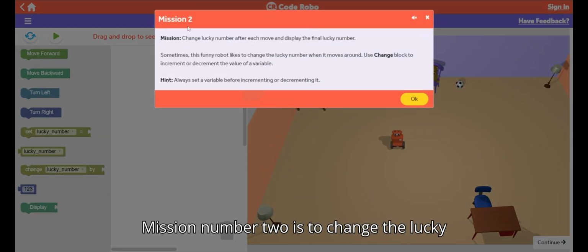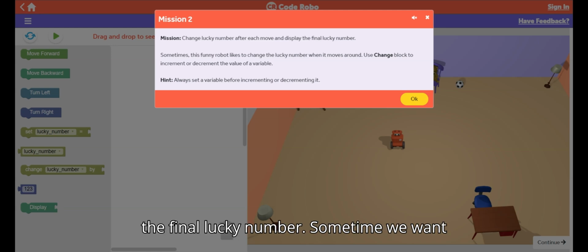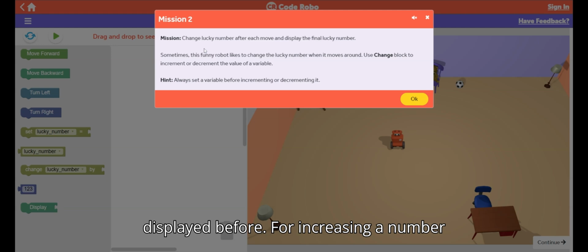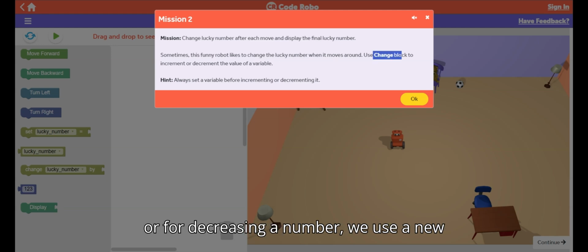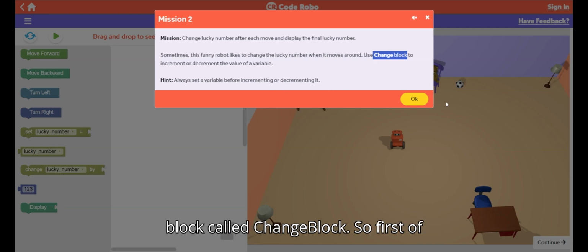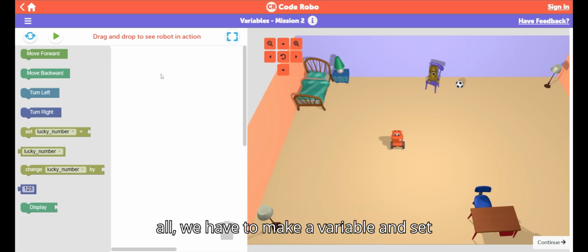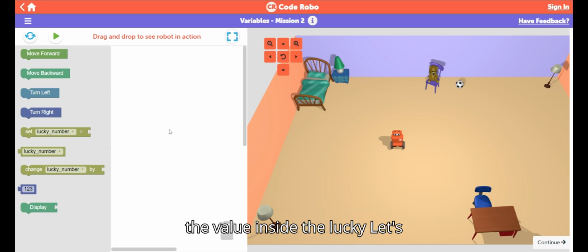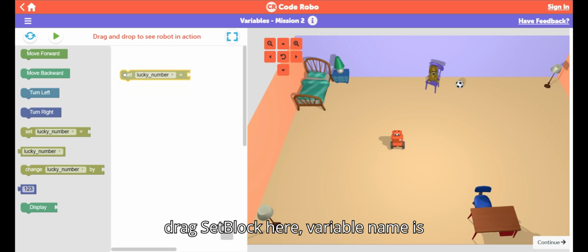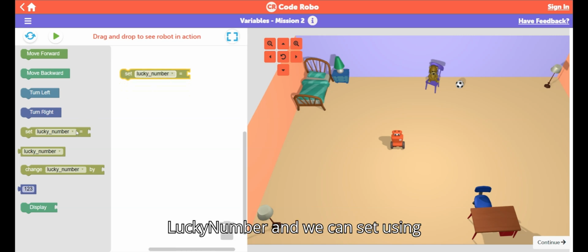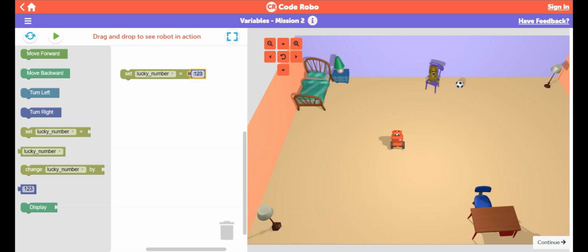Mission number 2 is to change the lucky number after each move and display the final lucky number. Sometimes we want to increase the number that we have displayed before. For increasing or decreasing a number, we use a new block called the change block. So first of all, we have to make a variable and set the value inside the lucky number. Let's drag the set block here. The variable name is lucky number and we can set the value using a number block. Let's say it's 100.